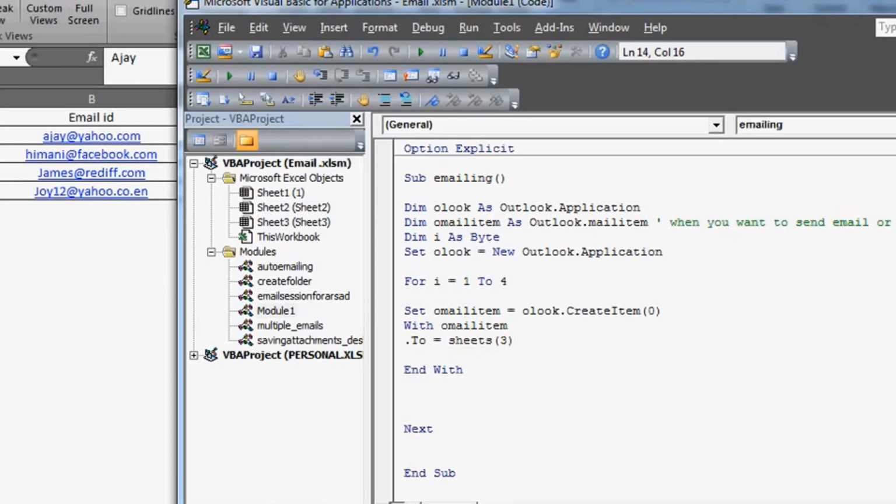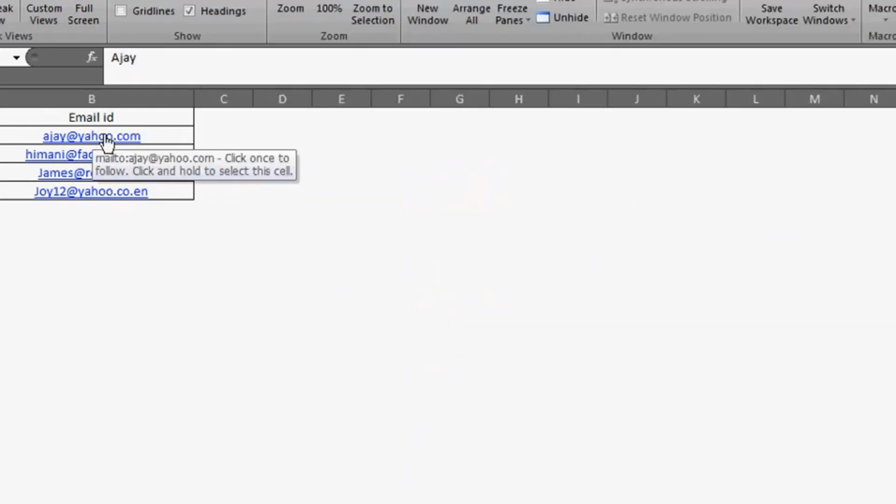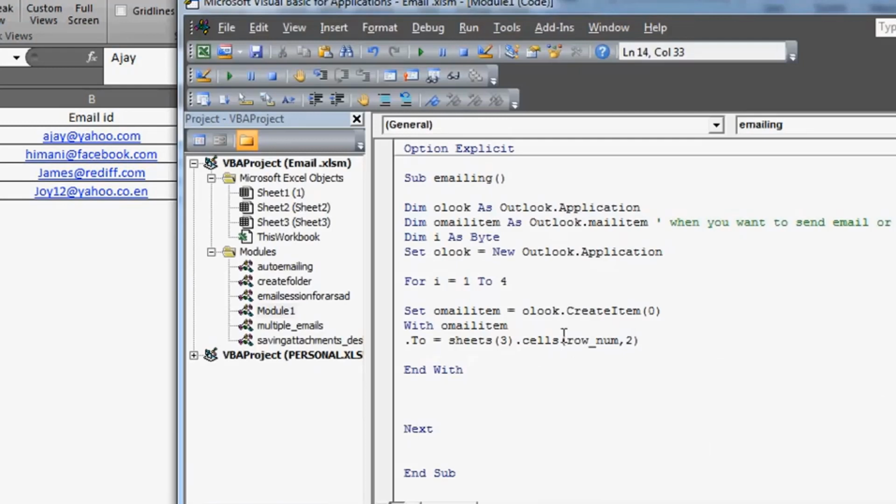Dot To should be equal to your sheet, which is the index number 3, and that's my sheet 3. As you can see, the index number is 3, so I'm writing it like this. And it should pick the value of, let's declare a variable, and the column would be 2 because in the second column I have this email ID, right? So that's going to be my email ID, and row number has to be again declared.